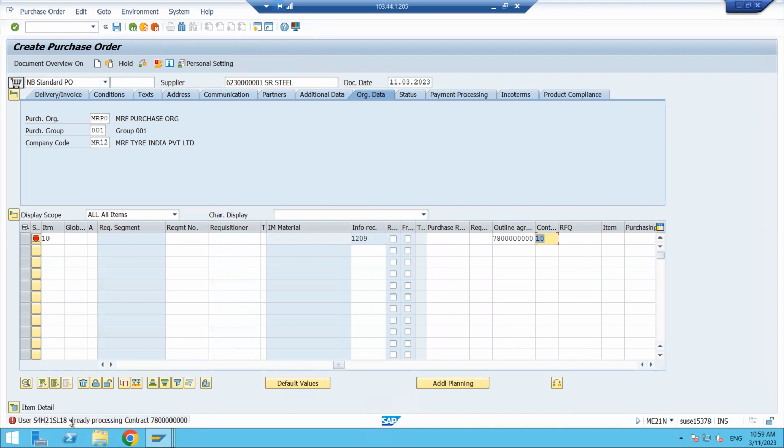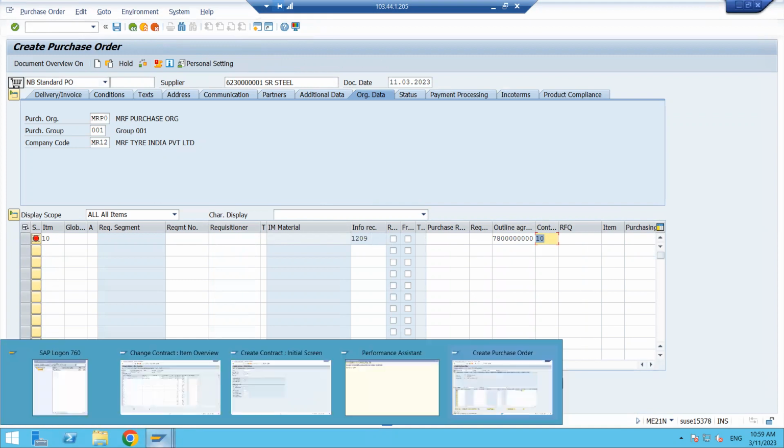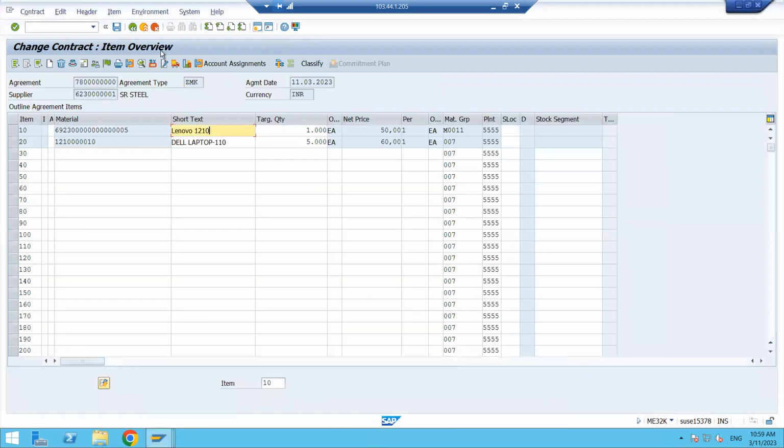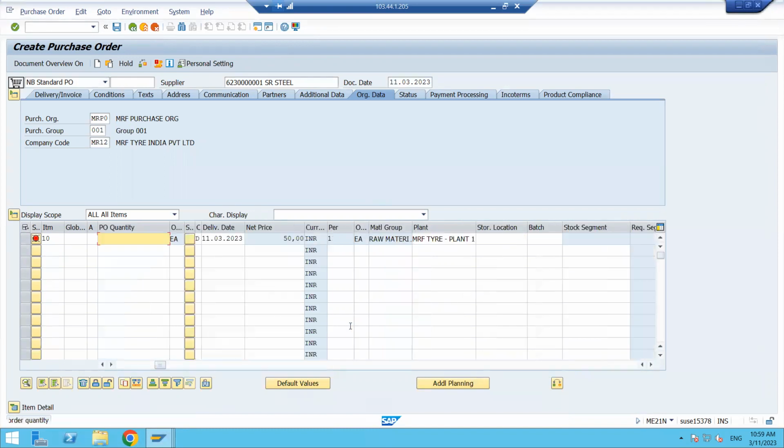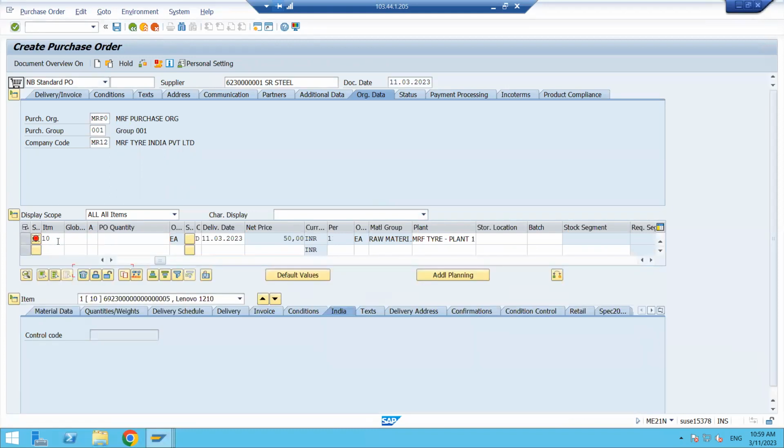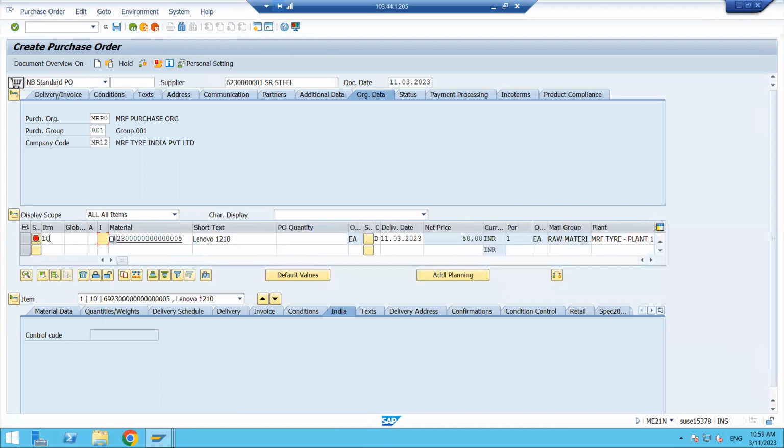Okay. Now it is saying the user is already processing that contract. So just come out from that screen. You can see this error if you have two screens open in the same browser. Now press enter. Now you can see I am able to see the quantity now. I am able to see the material now because I have mentioned the line item.